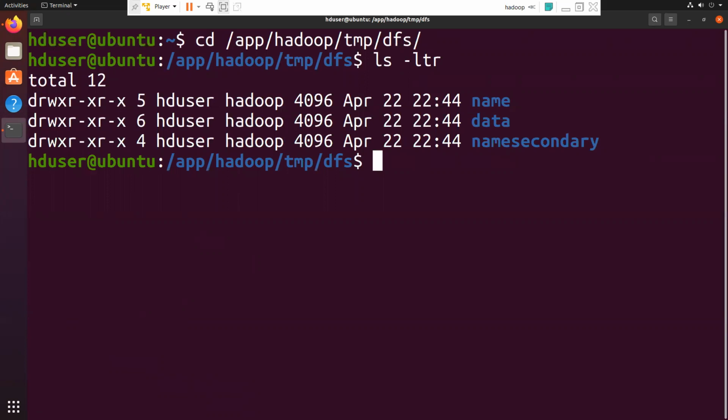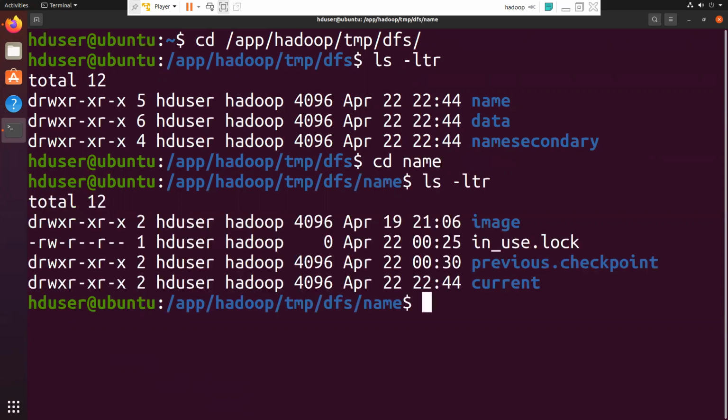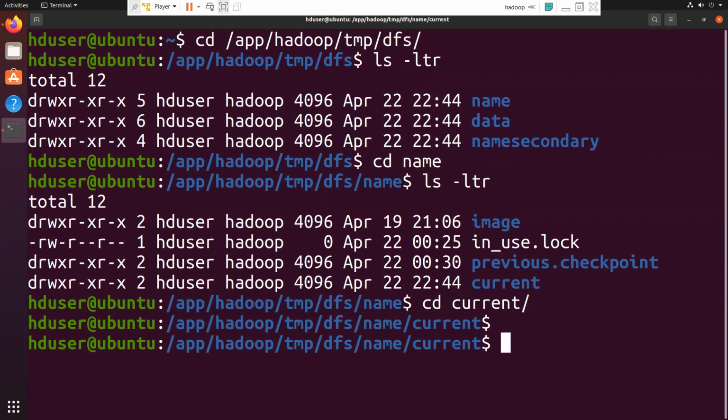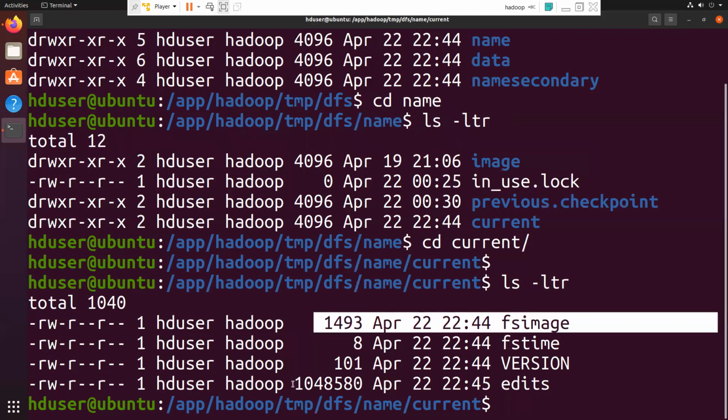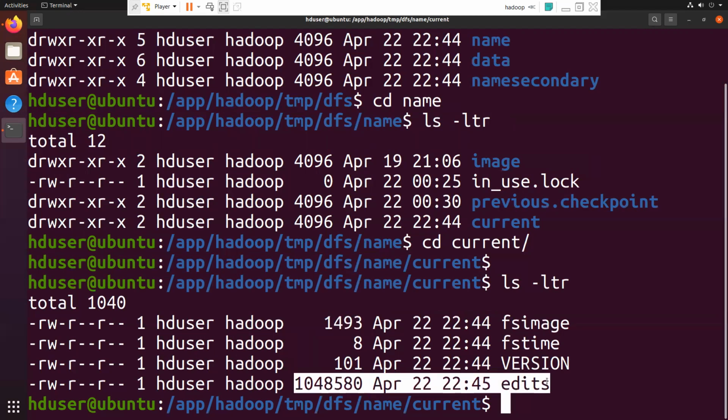How the files are organized here. So let's go to cd name. Means name node's directory. It has image, in_use.lock, previous checkpoint, current. cd current. Wonderful. Now what is this? FS image, edits log file.